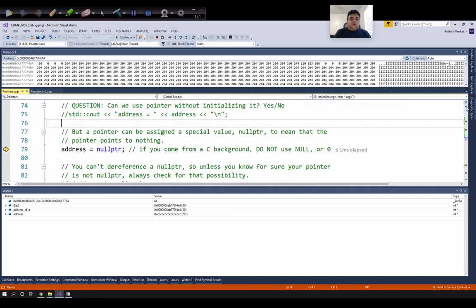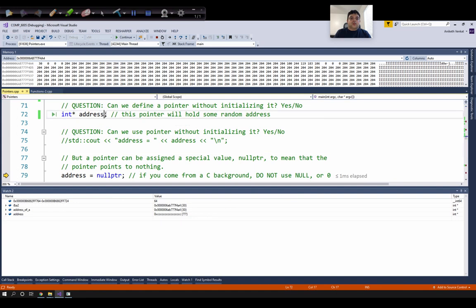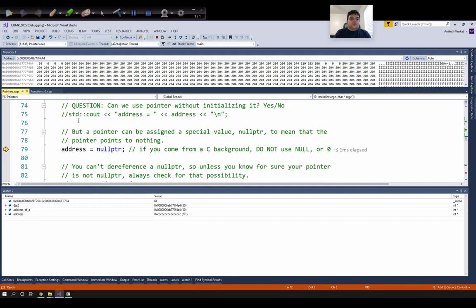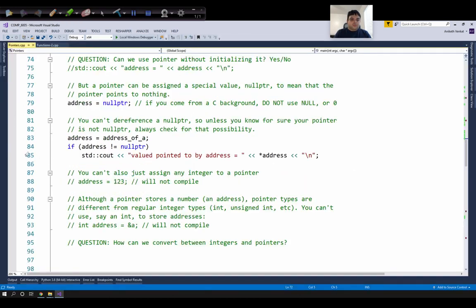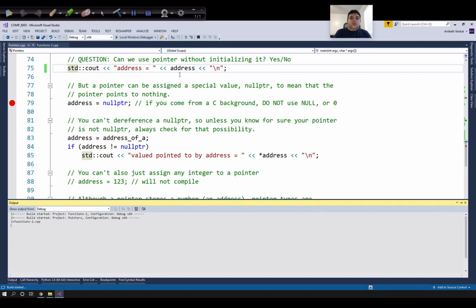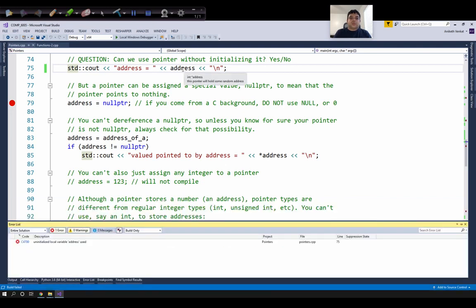Now, it's not required that you initialize a pointer when you declare it. So for example, in line 72, I'm declaring a variable called address. Its type is int star, so it's a pointer to an integer variable. However, we're not initializing it with an address. So what happens? Let's first stop this program. Let's put a breakpoint here, uncomment this line, and let's see what will be the value stored in this particular variable address. So is the variable address initialized or not?